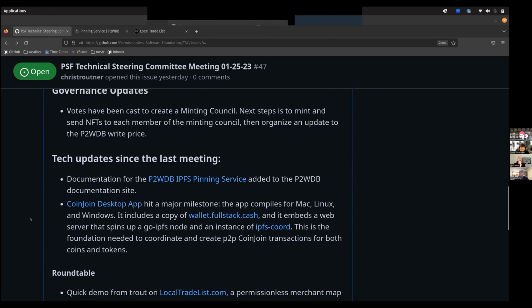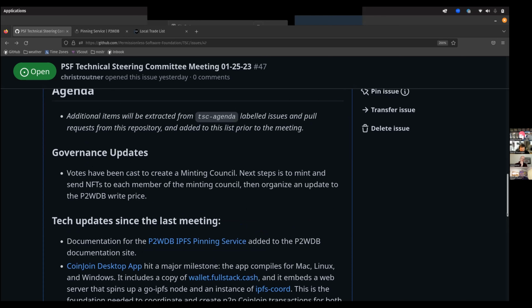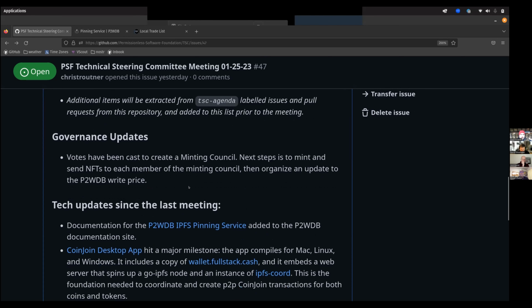So just a couple tech updates today. Let's start with these governance updates. So you guys have been great. We had a vote doing an airdrop of voting tokens to all the governance NFT holders, which are the people who can speak in the VIP room in our Telegram channel. So they got the tokens and they cast the vote by sending the tokens, and it was an overwhelming yes vote to create the minting council.